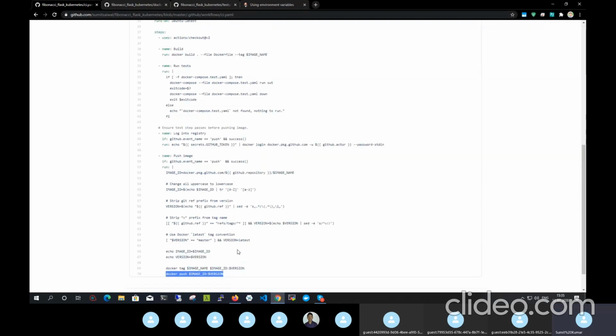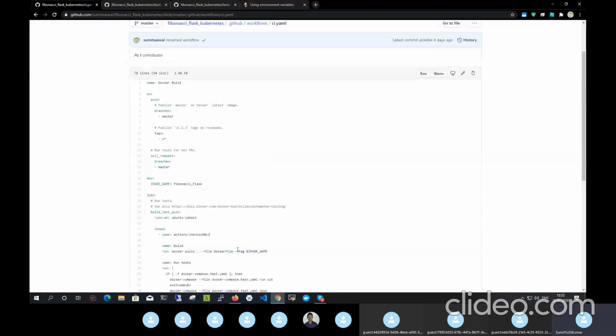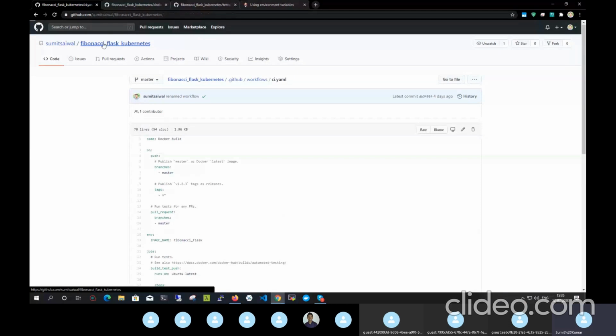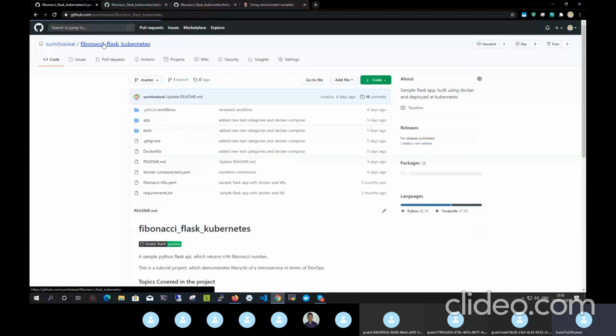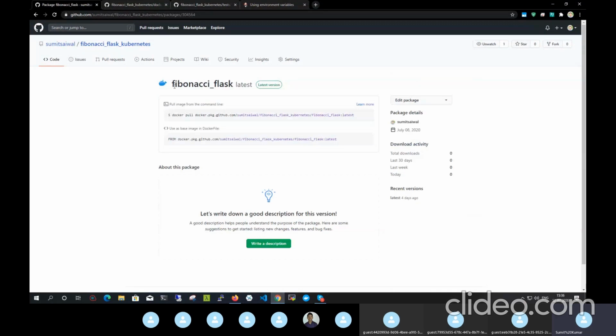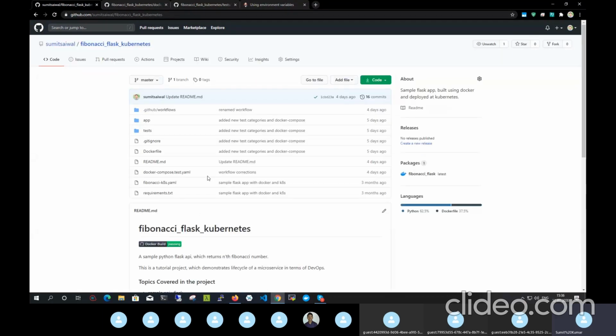So this is how the whole thing or the steps are defined. And once it runs, it will push a package here. In my case, the package is pushed here. So this is the package which was pushed. So this was mostly the theory, or the code already written, that is defined.